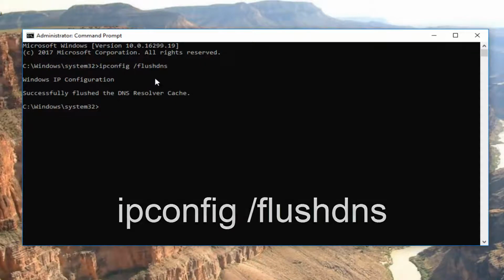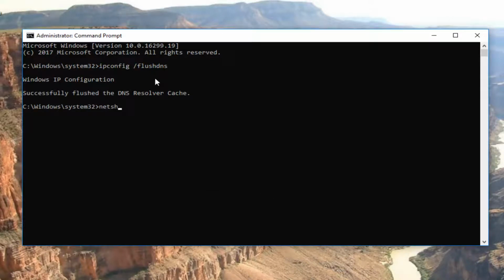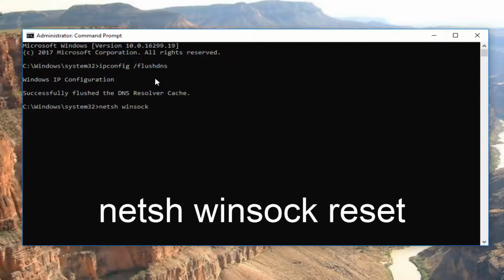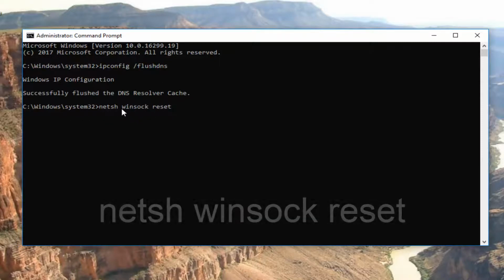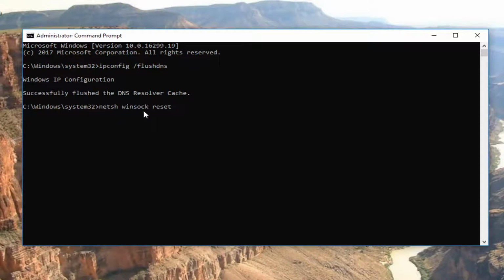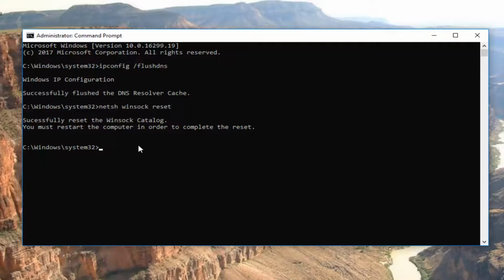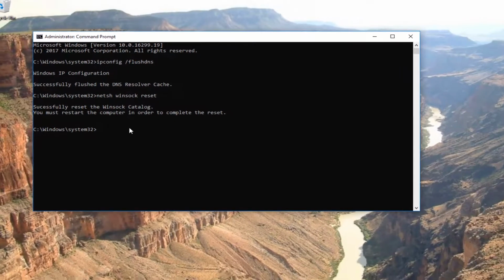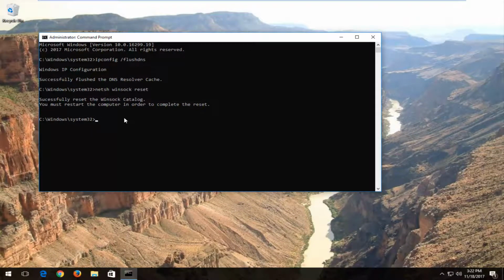At this point, you want to type in netsh space winsock space reset. So again, netsh space winsock space reset. Winsock is W-I-N-S-O-C-K. Then you want to hit enter, and it should give you an output that says successfully reset the winsock catalog. You must restart the computer in order to complete the reset, so I'd recommend heeding that advice.